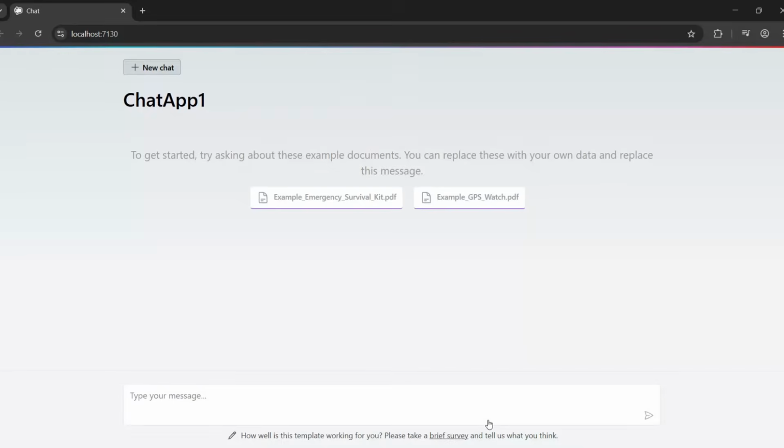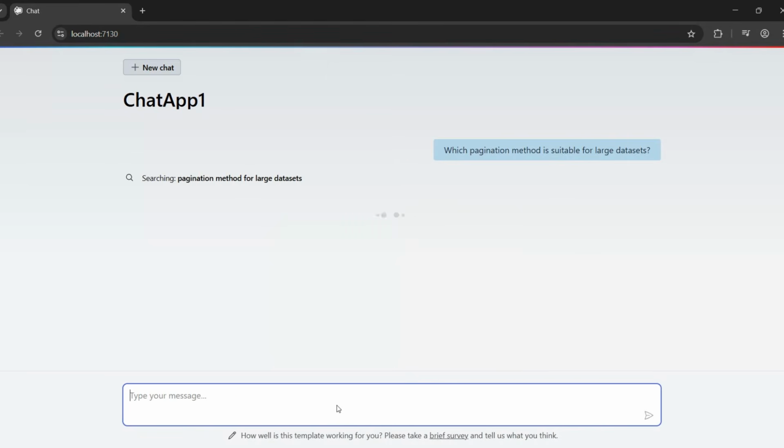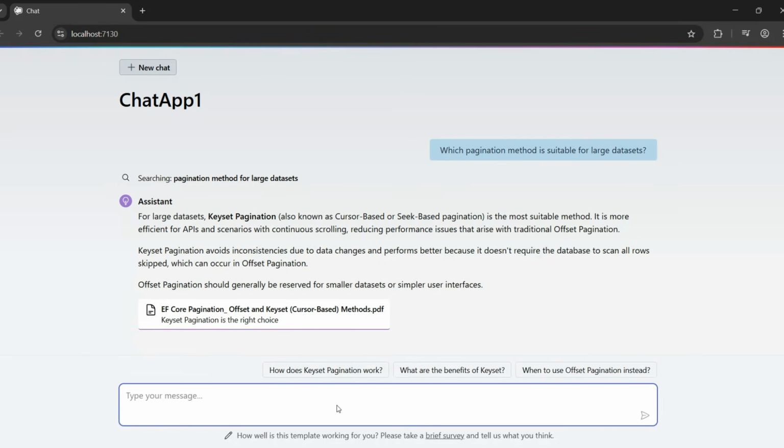The data ingester class will automatically detect your new file, read its contents, generate embeddings, and store them in the vector database. For example, since I've added my EF Core pagination article, I can now ask, which pagination method is suitable for large datasets? And the chat app will respond using the content from my article, explaining that keyset pagination is generally more efficient than offset pagination for large datasets because it avoids scanning skipped rows and performs faster on big tables. You can also see the citations right below the answer, showing exactly which file and page the information came from, in this case pointing to my EF Core pagination PDF.